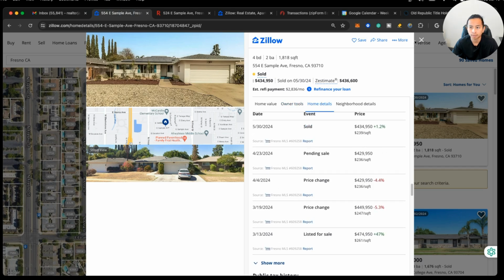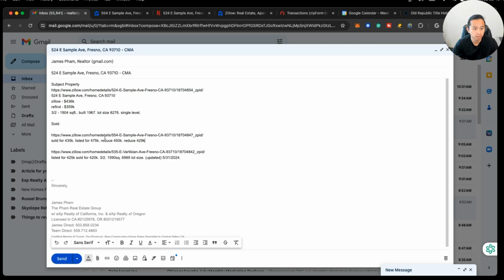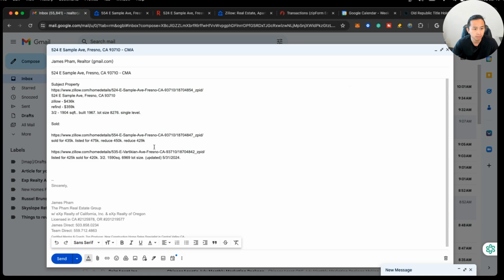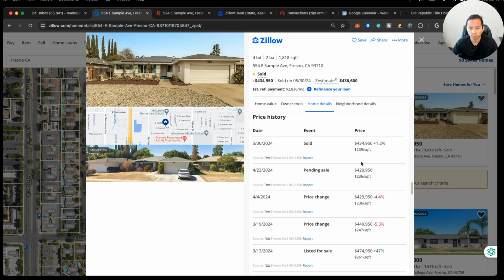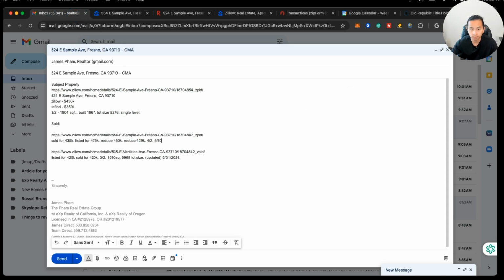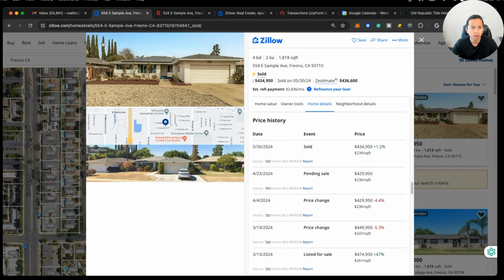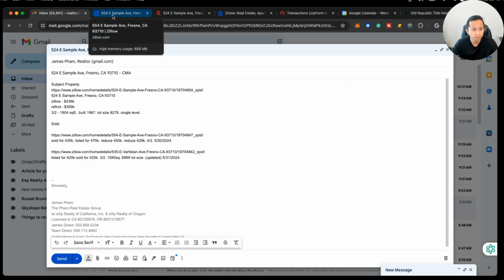So let's go ahead and go back. Let's add some notes on this one that they reduced. The point of us doing this, guys, is that we want to give our client this information so they can get a good idea of what homes are going for in that area. 5/30/2024. I normally just want to get two or three sold, and then I want to look at our competition, sold within the last 30 days.